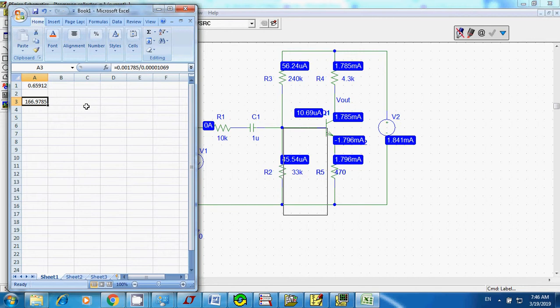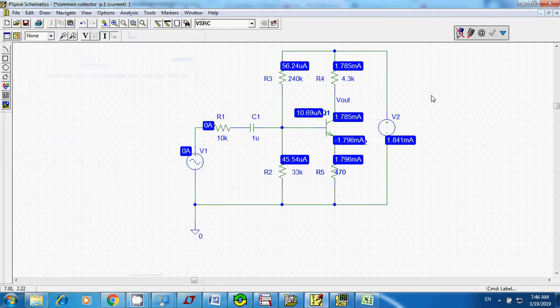So this is going to be your beta. It's about 166.9, or just about 167, from the relation IC equals beta times IB, where beta is the gain of the transistor. And that's about it, what you get from your circuit. Okay, so this is your amplifier circuit, using a common collector circuit.